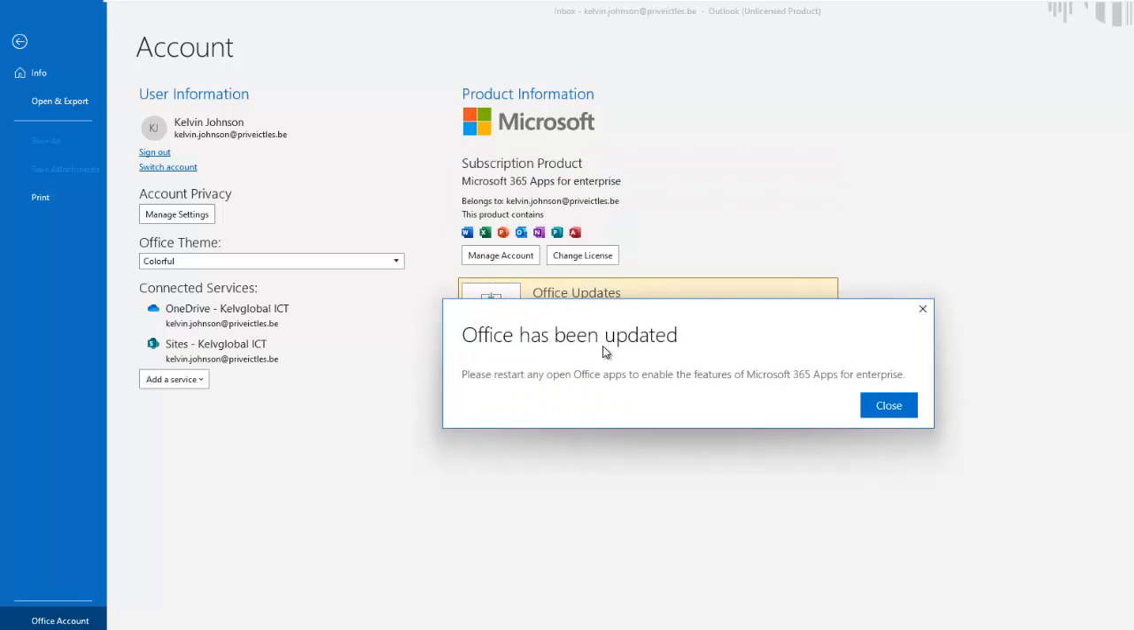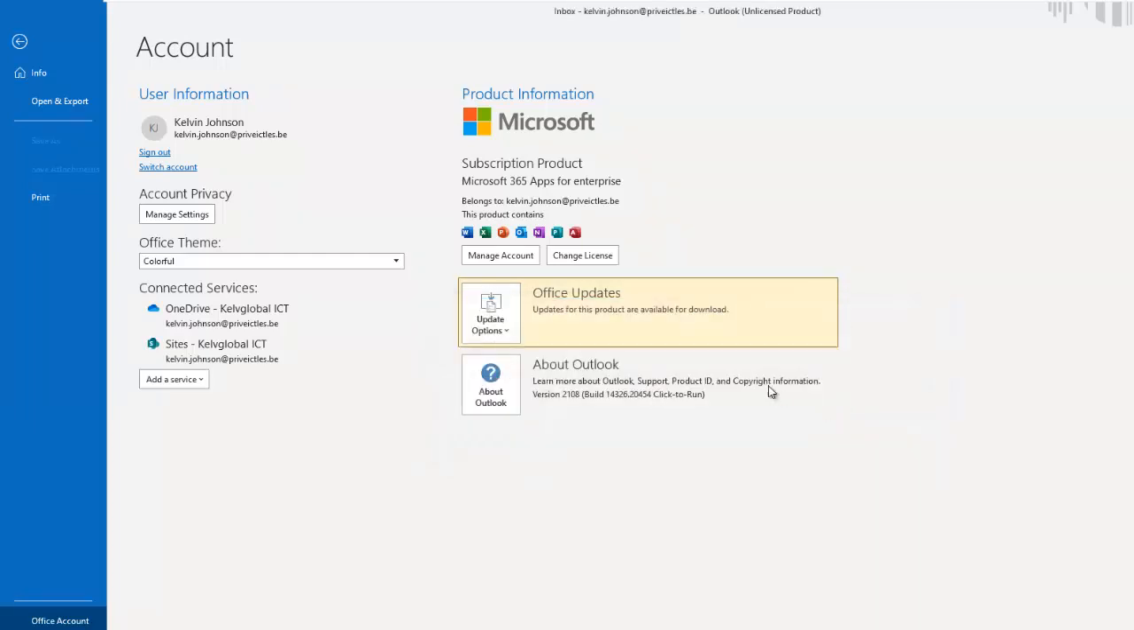So you see Office has been updated. Click close. So please restart any open Office app to enable the features of Microsoft 365 apps for Enterprise. So here I click close. So what happens is this. You can see that it says this product belongs to Kelvin Johnson.